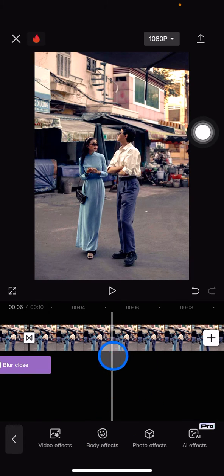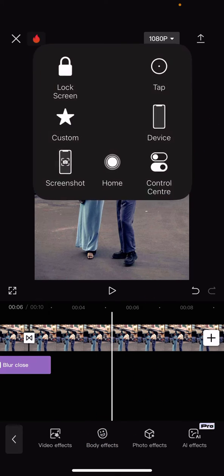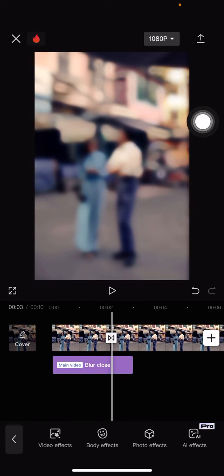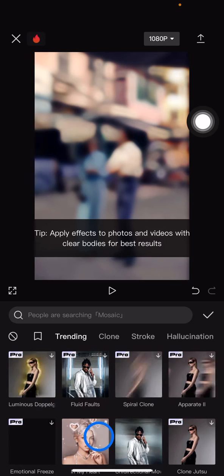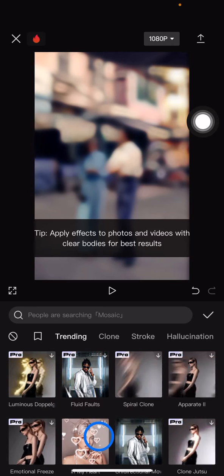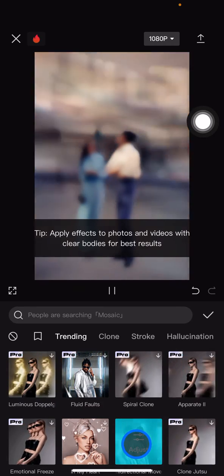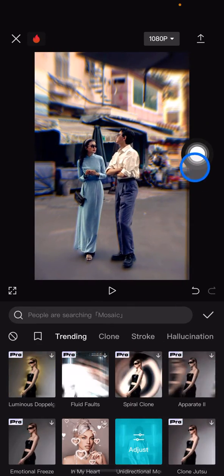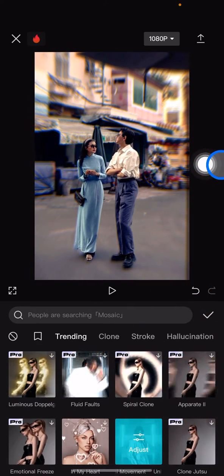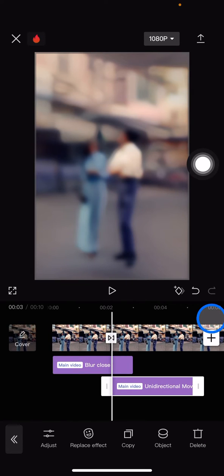Okay, and for the second clip, I would like to add some body effects. So I would like to bring this to the beginning of the second clip right here, and after that just click body effect, and this body effect, I think I would like to add to the clip. Okay, and after that just click done.